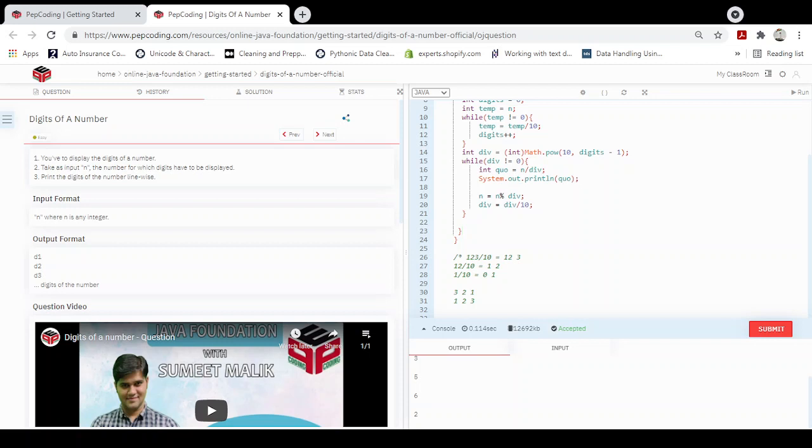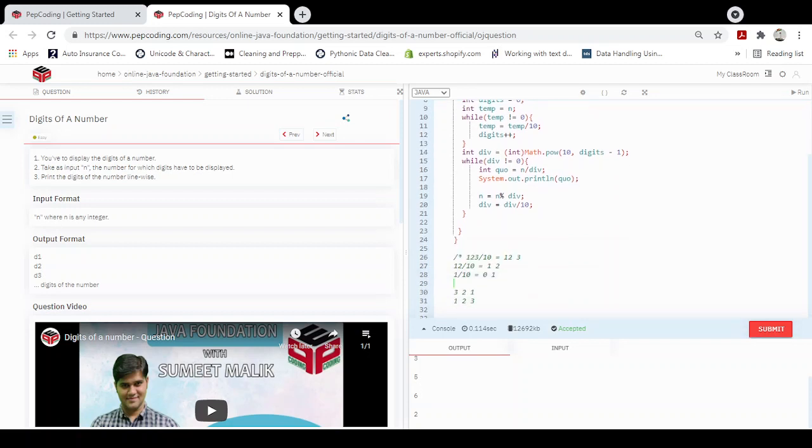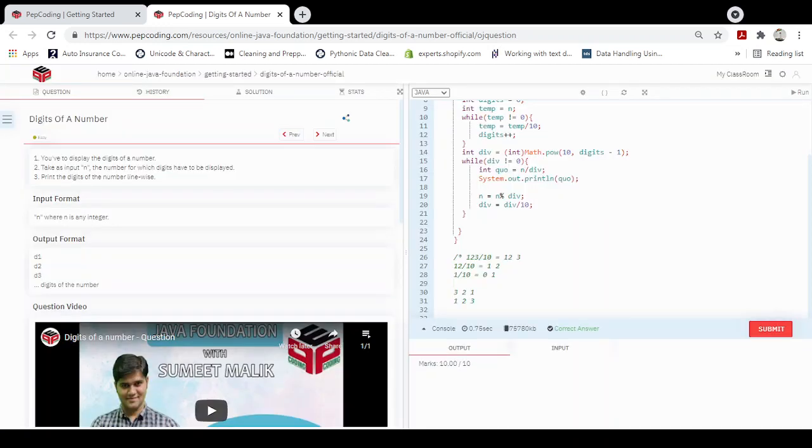So my solution should be accepted, and hopefully I've understood how to bring out the digits of a number in the same order. Let me submit it and check how many marks I get. I get 10 out of 10. That means all my test cases have been fulfilled. So thank you.